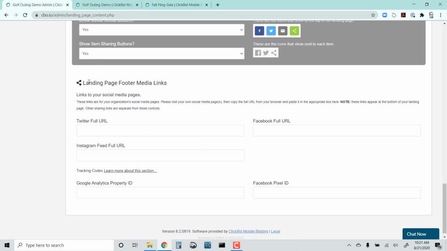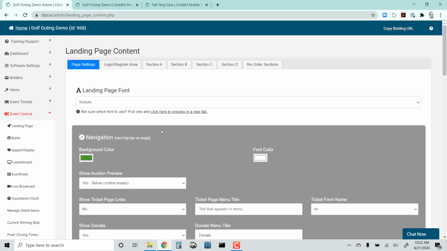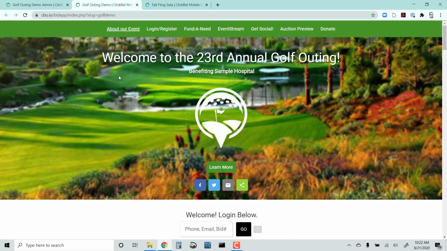And then down here you have some landing page footer links. If you want to link to your specific Twitter feed or your specific Facebook or Instagram, you can put that here. And then you can also add some tracking codes if you have those available from maybe a developer. So that's really the page settings. I recommend you make changes, jump over to this screen, hit refresh to see how it looks, and really get it dialed in.